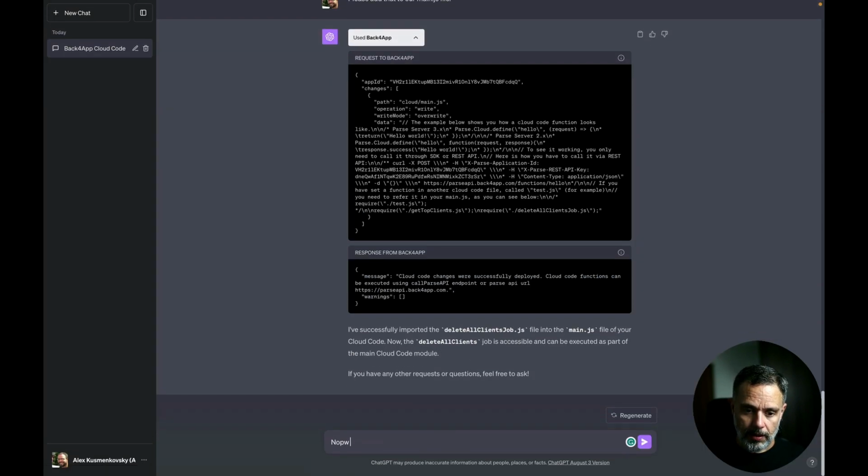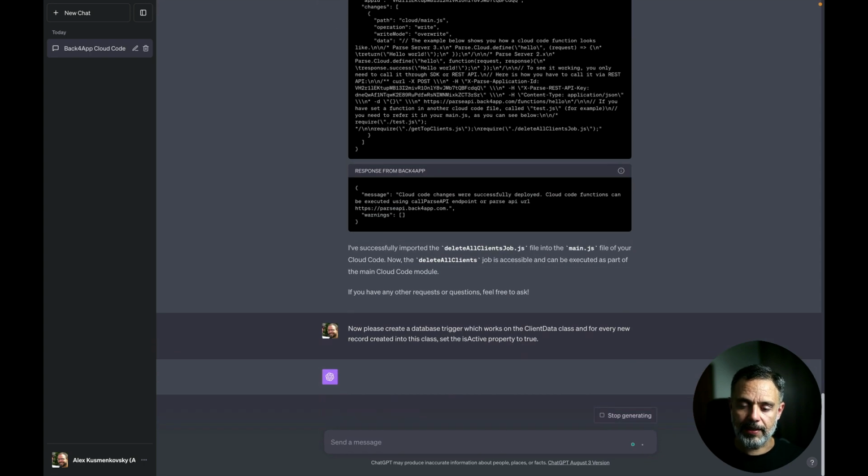So, please create a database trigger which works on the client data class, and for every new record created into this class, set the isActive property to true. Now, there are a few ways it could do this. Let's see what it will think is best.